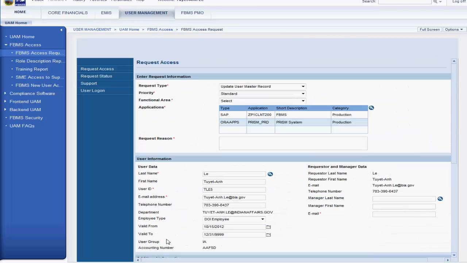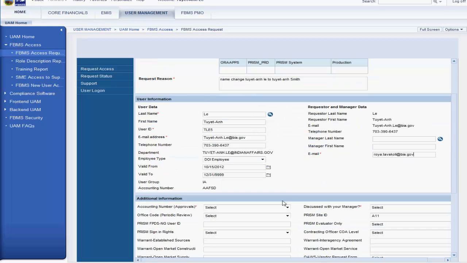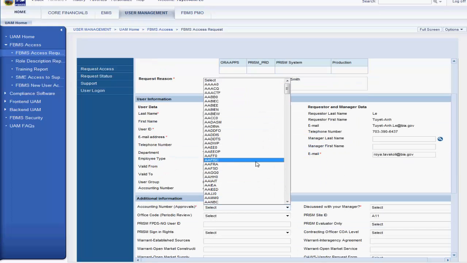Now let's assume you want to change your name to a new last name. So again, fill out the necessary information. You would want to write name change from Tuyet An Lee to Tuyet An Smith. You would do the same thing. My name will pop up, and if you already know the user's manager, you can type it in. If not, you can do a search and then you'll be able to find the manager. So fill out all this information.